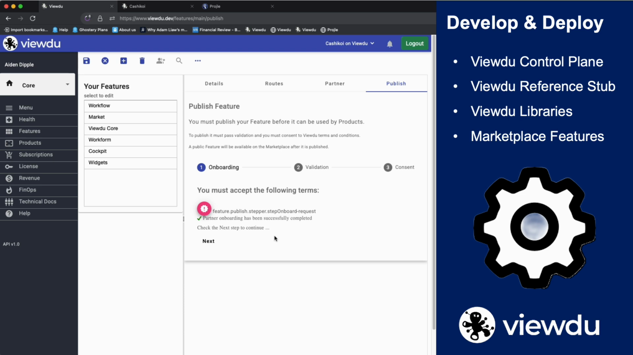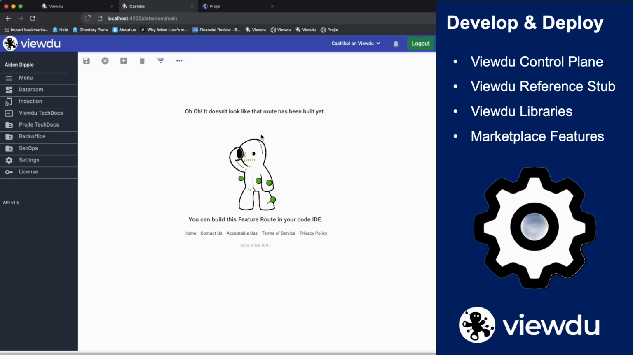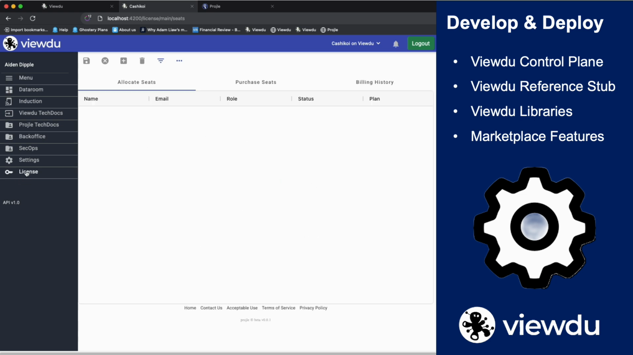The process, when it's complete, will spin up a Viewdu stub shell that you then can brand, changing and putting in your logos, and that you can configure and build your components. So you can see here, this route for data room hasn't had a component built for it yet, and that's how you now have full power to build the type of forms and controls and user interface components that you want.